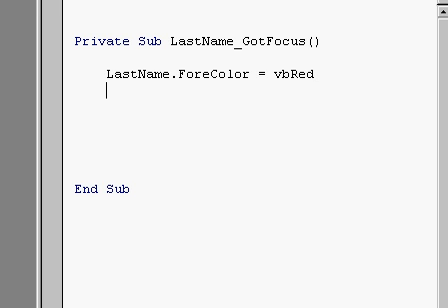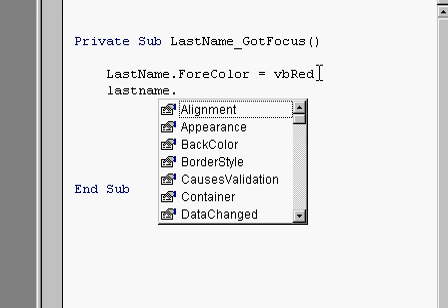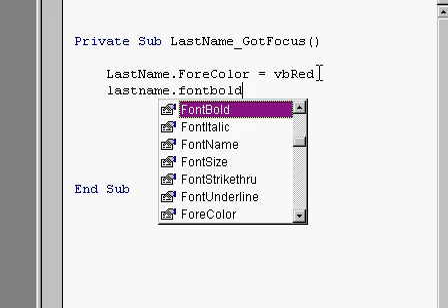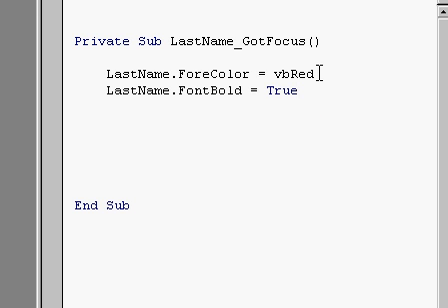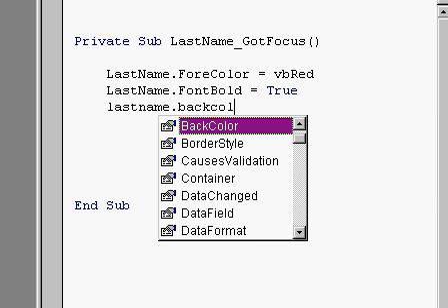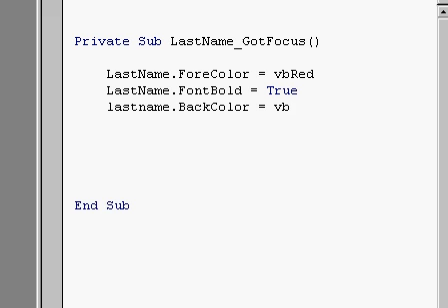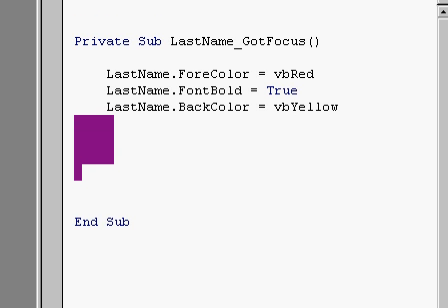Last name dot fore color equals VB red. How about last name dot font bold equals, now there's true or false, we'll go true. And how about last name dot back color equals, is there a VB yellow? Okay, there we go, VB yellow. Let's try that one.